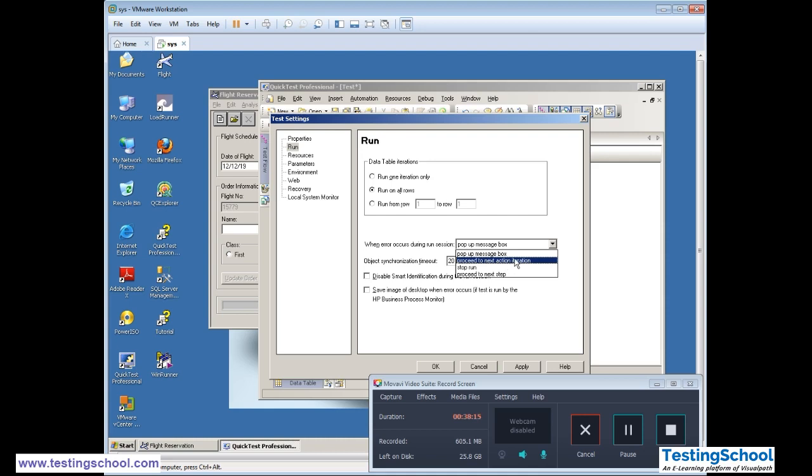Suppose in 1 plus 2 equal to 3, while reading 1 itself it finds an issue, then it will go to identify 2. It will not go to the next iteration; it will go to identify the next step. That is the difference between these two things. So you can configure these settings based on your requirement.